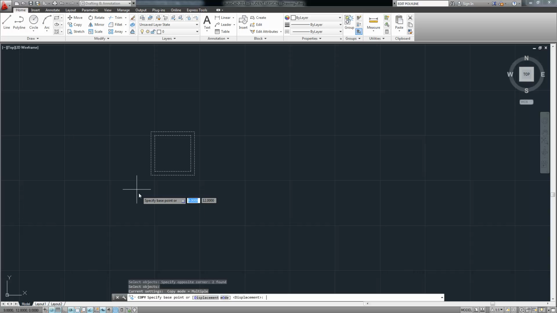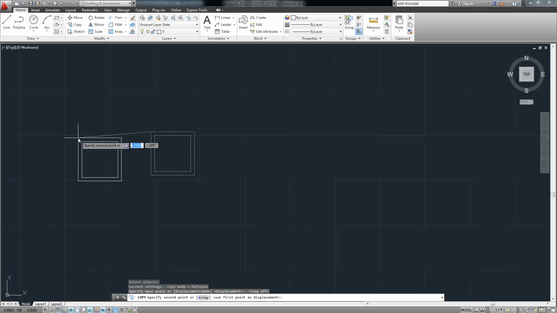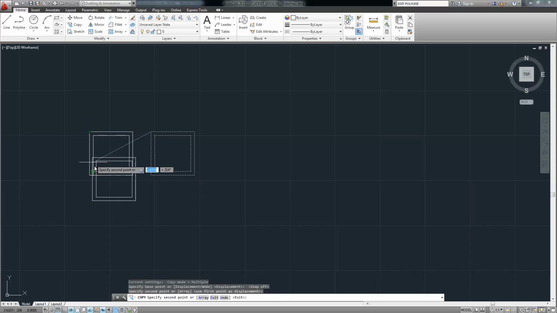Select the objects, hit enter. Specify the point to copy it from. Right here's fine. And let's just set this off to a side at an orthogonal 180 degrees here. And it'll do as many as you want. Just hit enter to close the command.